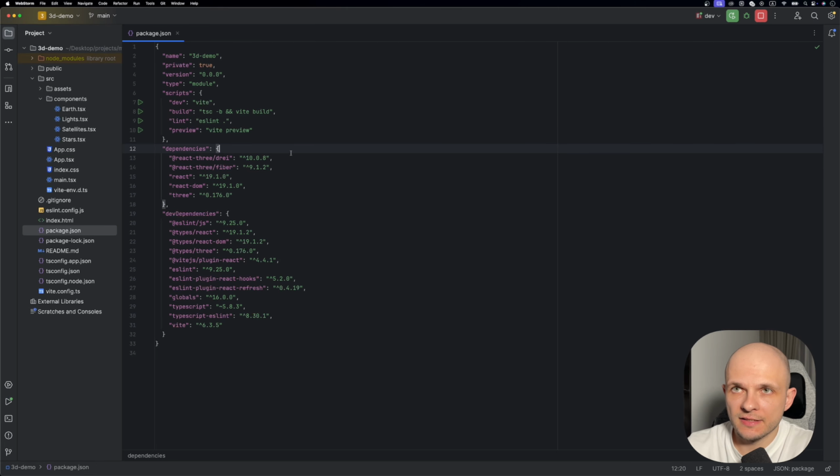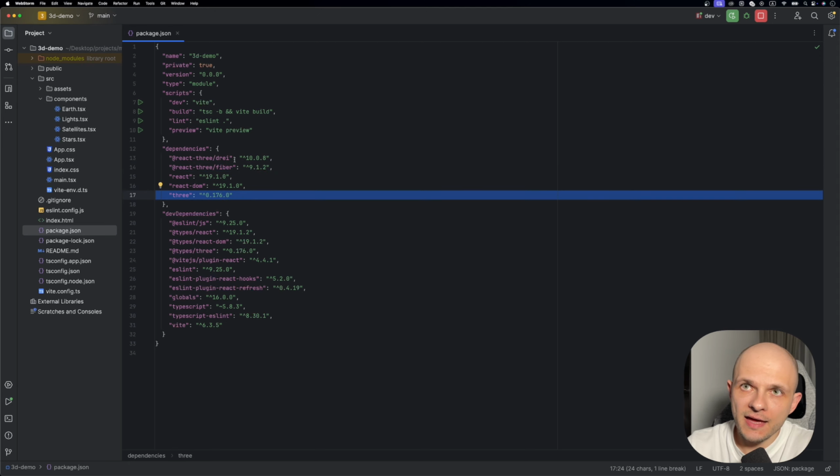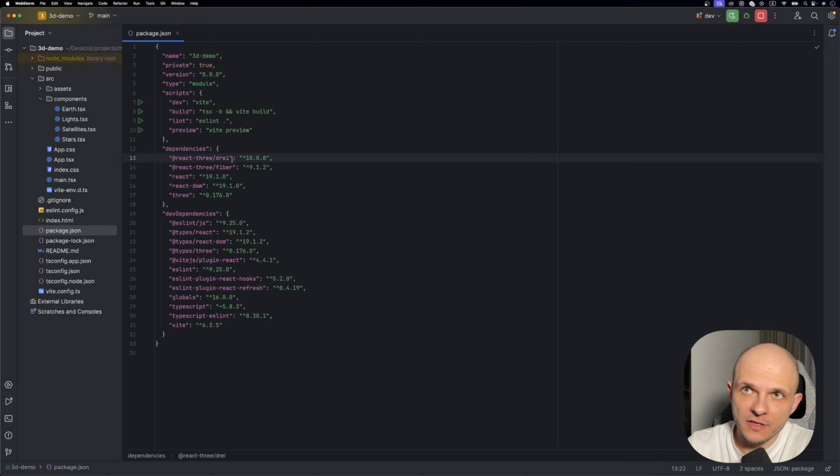Now let's take a look at the dependencies. We will need to install React Three Fiber, we will need to install Three as well, and additionally we will need React Three Drei. Drei will help us to use abstractions such as stars.